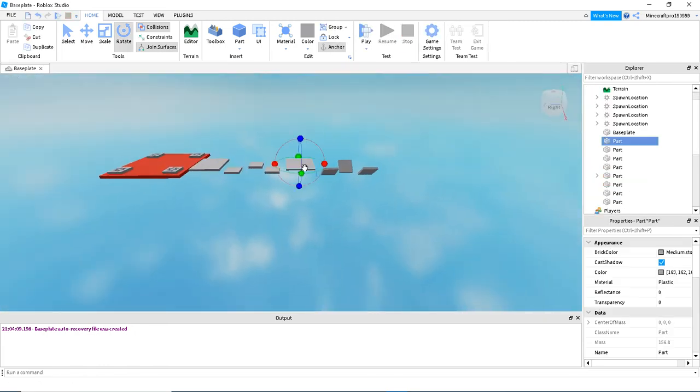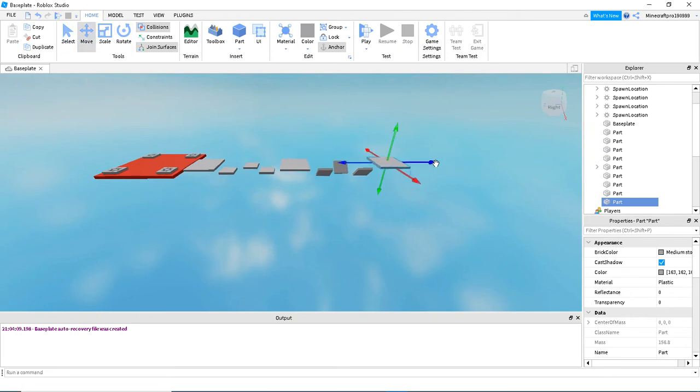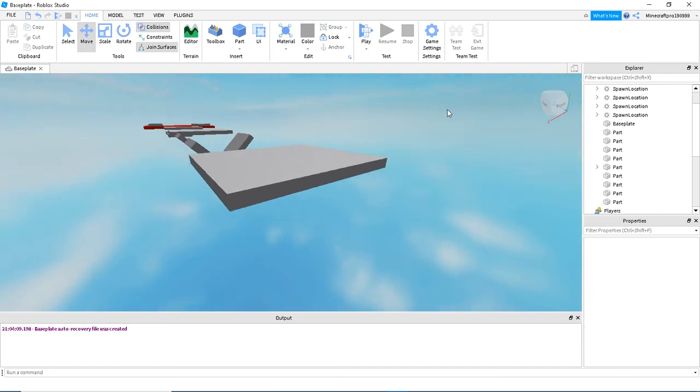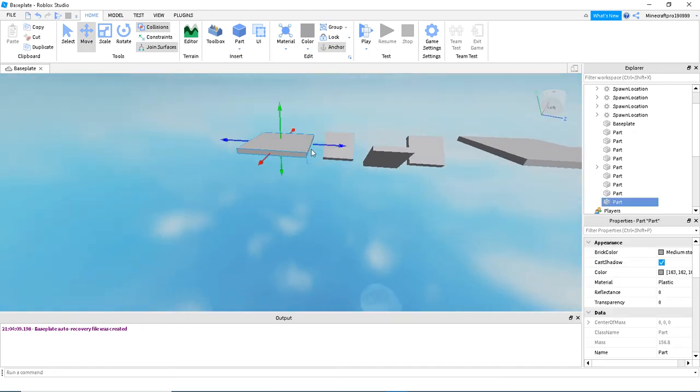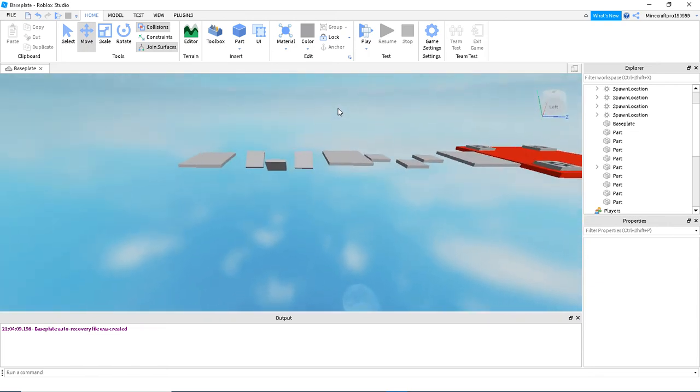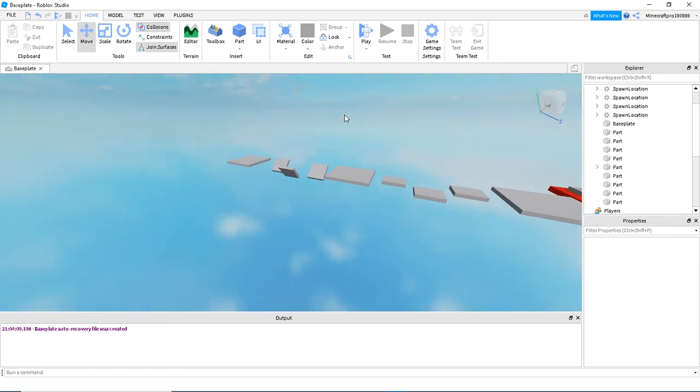So, I'm going to hit Control D. Bring that over to there. Bring that down a bit. And there we are. We have our first 2 stages. In the next video, I'll go around checkpoints and making the obby longer.